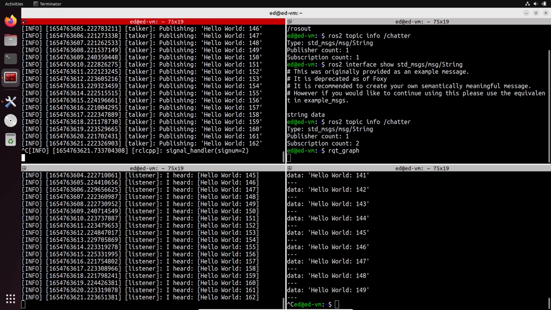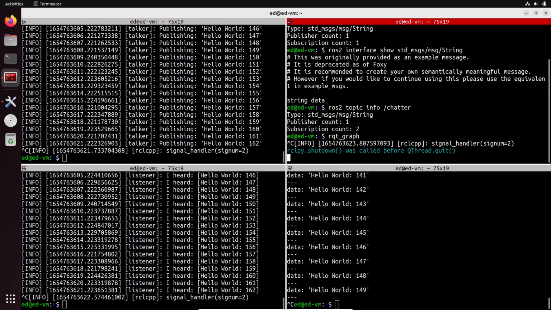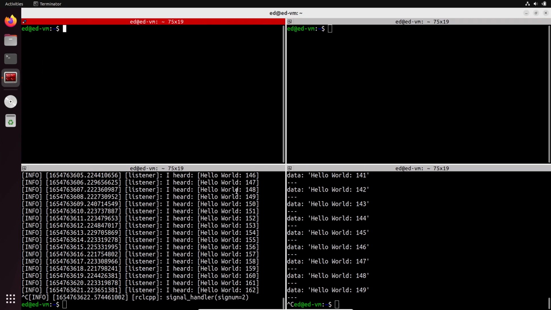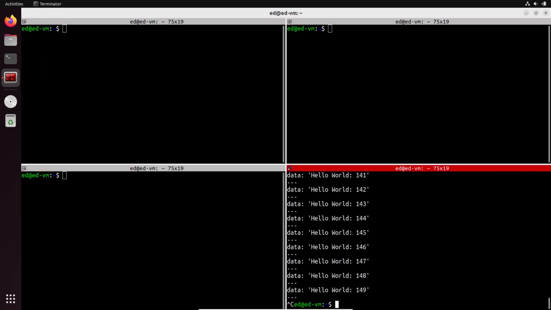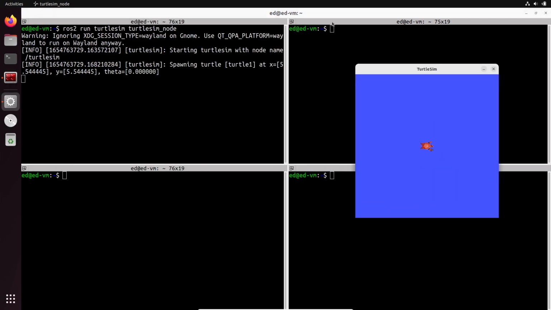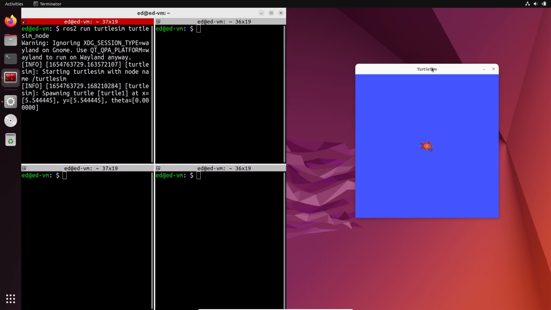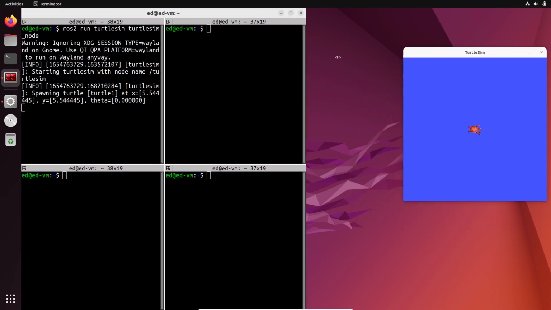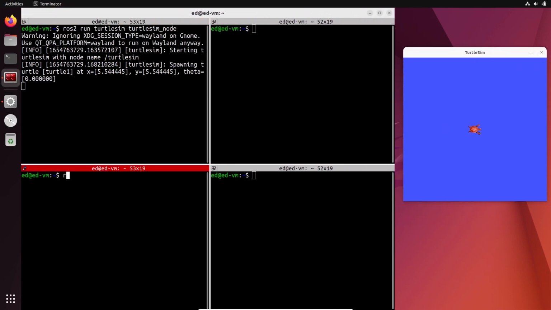Now, okay, that was the first example. Let's use another example. So let's clear this. Let's come back to the turtlesim. So ROS2 run turtlesim with turtlesim_node. Okay, so we have the turtlesim. Let's put that actually on the side. And in this one, let's do ROS2 run turtlesim.